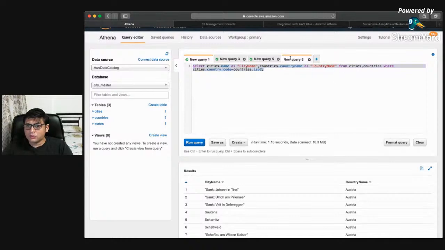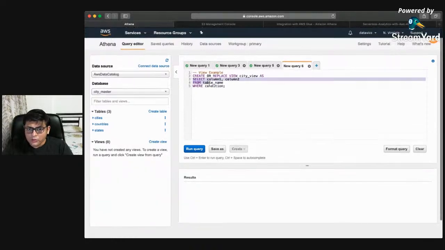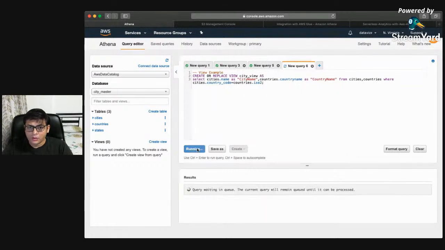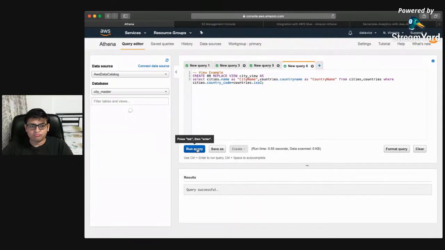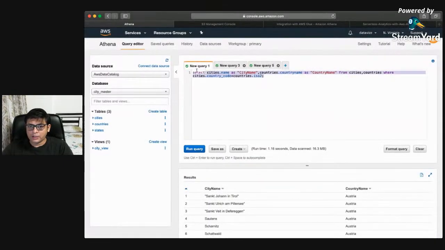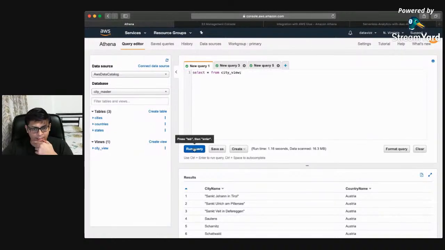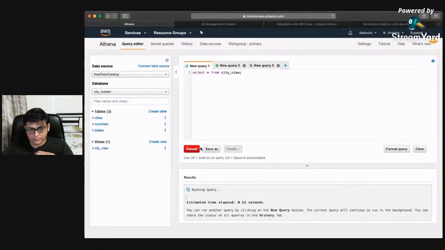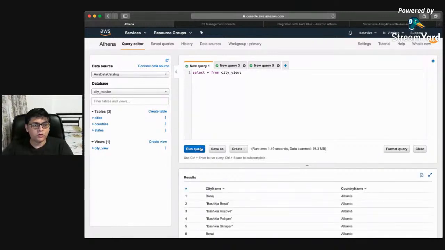So what I want to do is turn this into a view. Okay, let's create a view. So now you would see city view. Okay, a view has already been created. Now rather than writing this query, let's do select star from city underscore view. Yep, there you go. So see, things are much easier in terms of the interface with Athena.